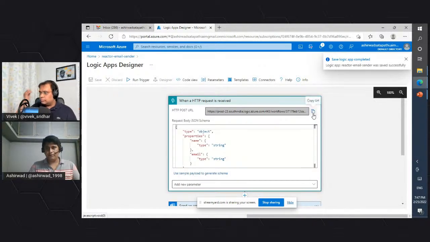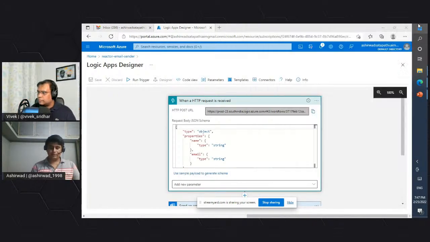So this is the one. So what I'm going to do is open Postman and quickly demo it, like whether we are getting emails or not. So Vivek, do you want to try out something like sharing your inbox, whether you get the mail or not? Can we test with your email account?